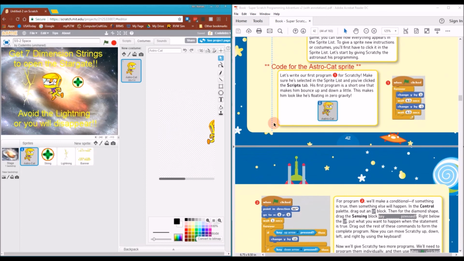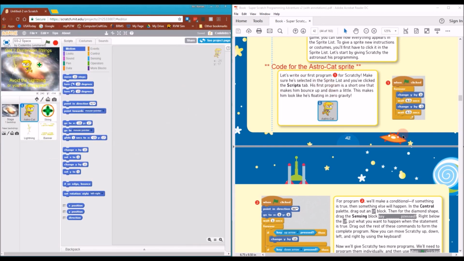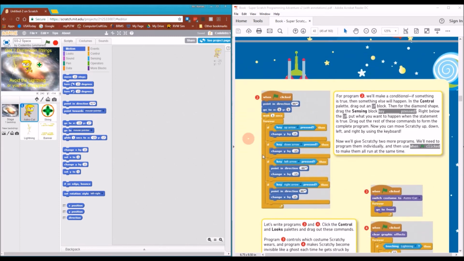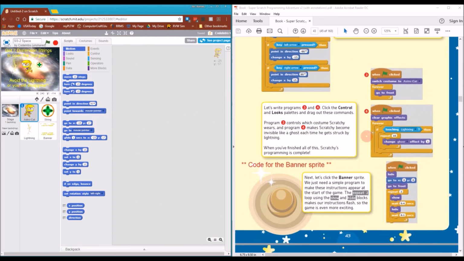Now, please notice that I have given you a note, code for the AstroCat sprite. This lets you know which sprite you're coding. So we need to make sure we have AstroCat selected. We'll go to Scripts, and this is the code that we are going to be putting in. Now please notice that for this particular sprite, there are 4 separate scripts. Here's the first one, here's the second one, here's the third one, and here's the fourth one. They're even numbered. And we don't switch to another sprite until we're told to.